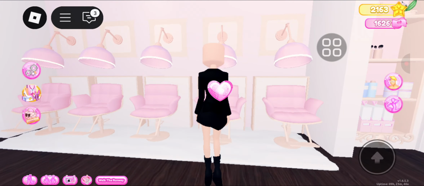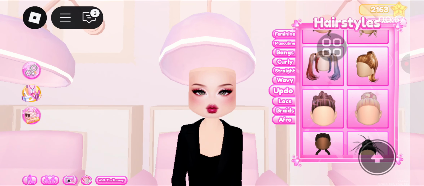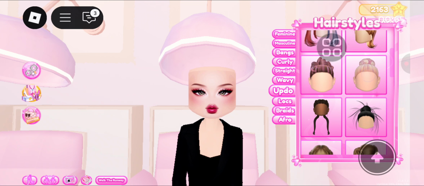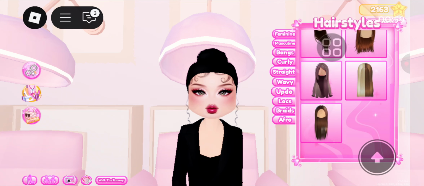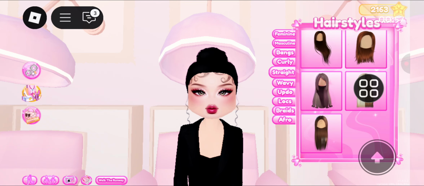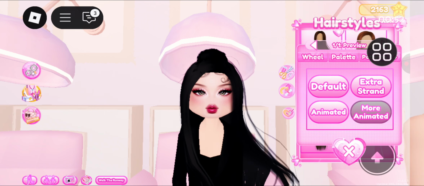First of all, I'm going to go to the hairstyle selection and we're going to go to the updo category, and I'm going to choose this one and then color it black. Okay, and for the next one, we're going to go to the straight category and choose this hairstyle, and we're going to change the toggle to more animated.